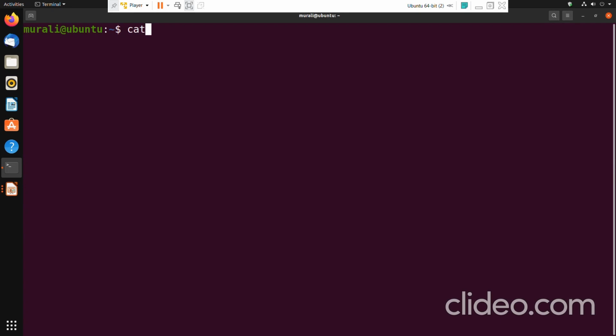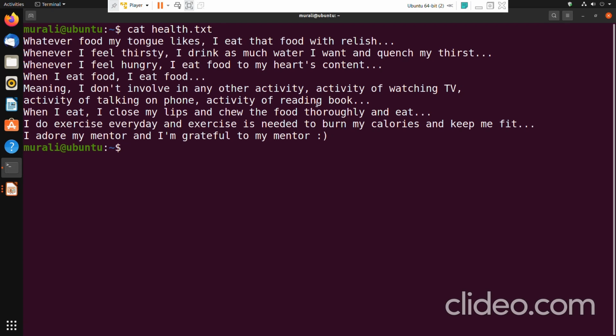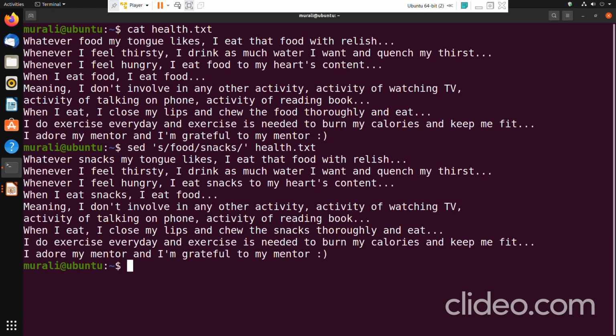Cat health.txt. If you see here, in the first line food is occurring twice, and in the fourth line food is occurring twice. Let us suppose that I want to substitute food with snacks. So sed, substitute food with snacks, health.txt. What has it done? Food has been substituted by snacks, but what about the second occurrence? No. Here also food has been substituted by snacks, but the second occurrence has not been substituted.